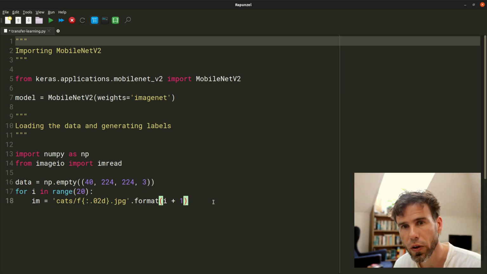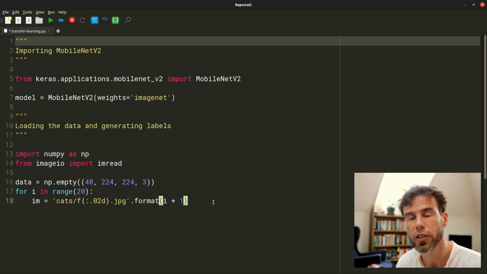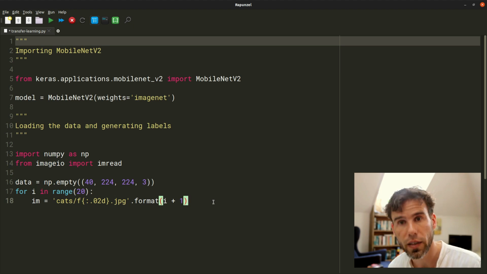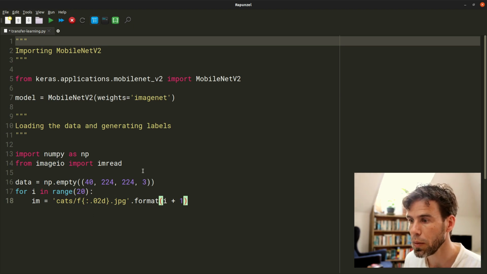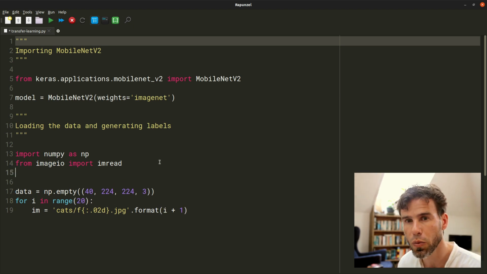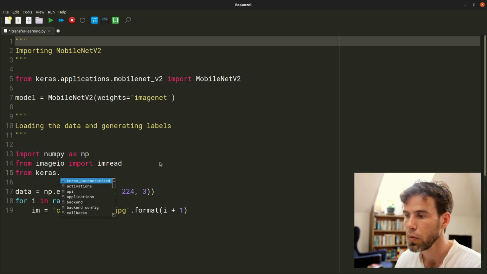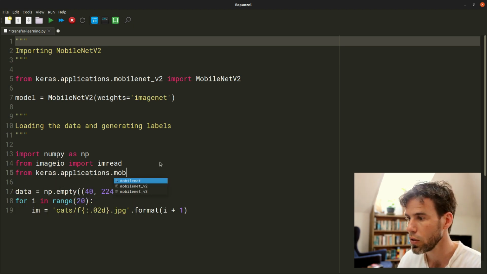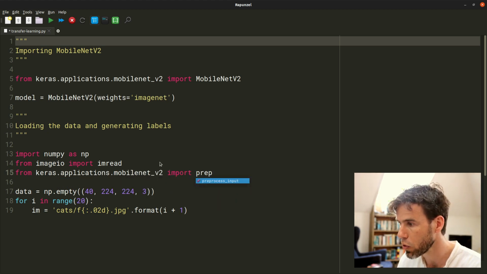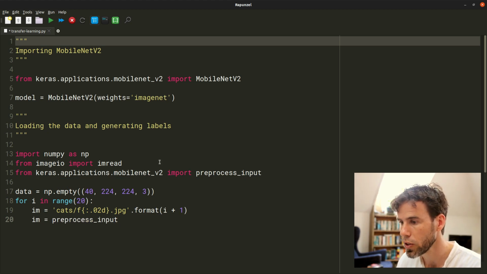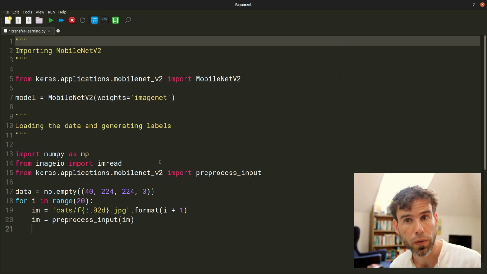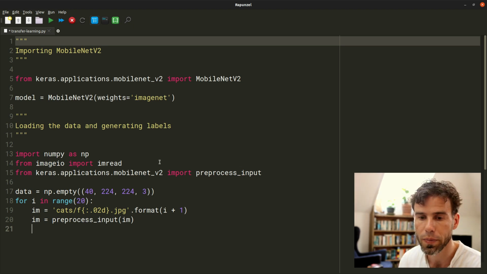Now, remember that the pixel values are initially from 0 to 255, and they need to be in the -1 to 1 range for the network, because that's what the network expects. In order to make that happen, we need to pre-process the input. We've seen this in the previous tutorial, so I'm not going into it too much. We can use the MobileNet version 2 import preprocess_input function. And then we say im, for image, is preprocess_input(image). So we're reading it and then pre-processing it so that the pixel values are from -1 to 1.